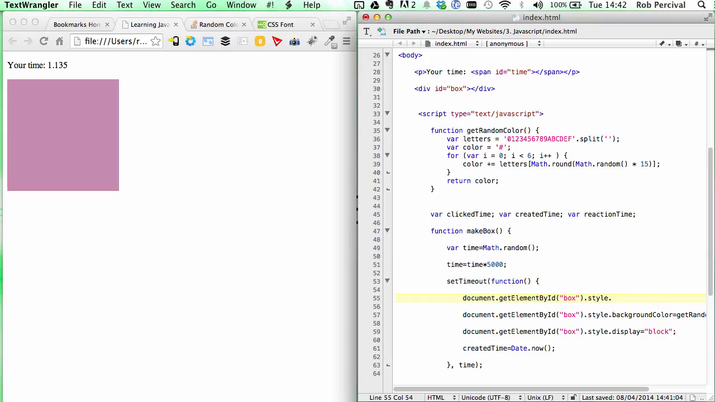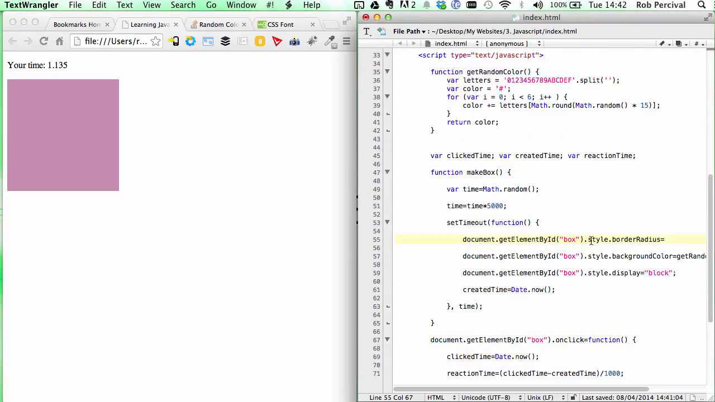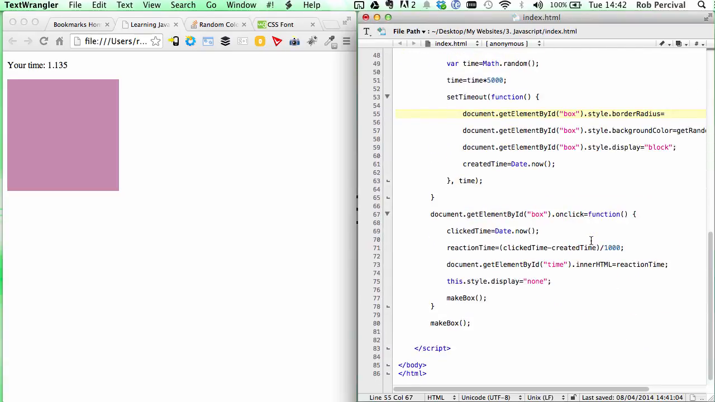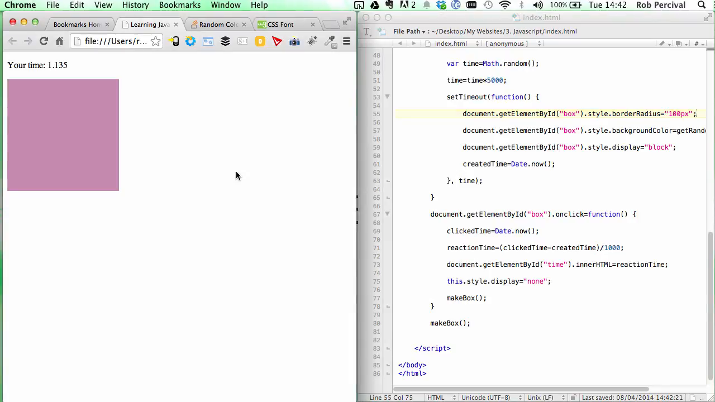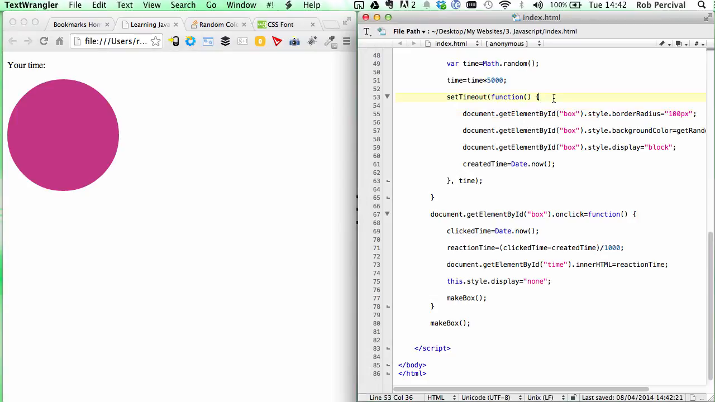style. And how do we do it? We use the border radius command. And my box is 200 pixels. So we want the border radius to be 100 pixels. So that should make it a circle every time. Yeah, great. But we only want to do that half the time.